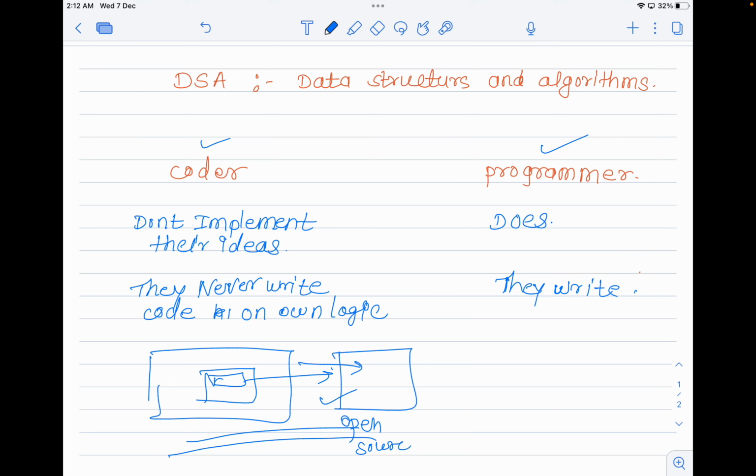But programmers never do this. Suppose even if they are just picking this or copying this from any source, they will look at whether this is a correct way to implement it or not. If it is not, then they try to implement their own code. Coders, as it is, just copy and paste the code and try to run it. But programmers never do that.